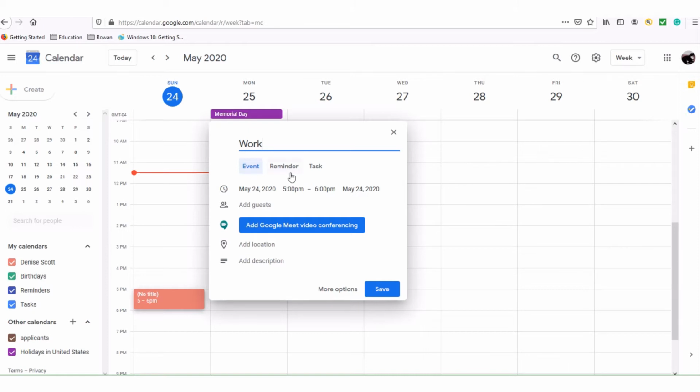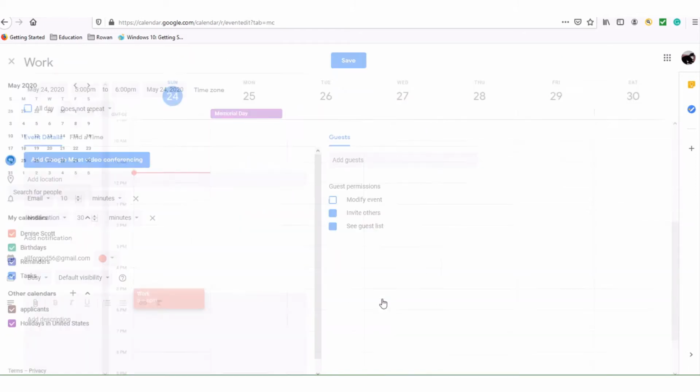I can also create reminders and tasks, and if I'm on my mobile device, I can receive those reminders and tasks on my mobile device. And if my computer or laptop is open, then I would get a notification of the reminders and a notification of the task. Okay, so this event is for today from 5 to 6. I can add guests here if I like. I can add a location and I can add a description. But I'm going to go down to more options.